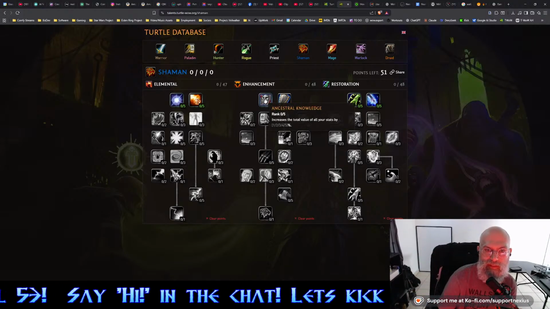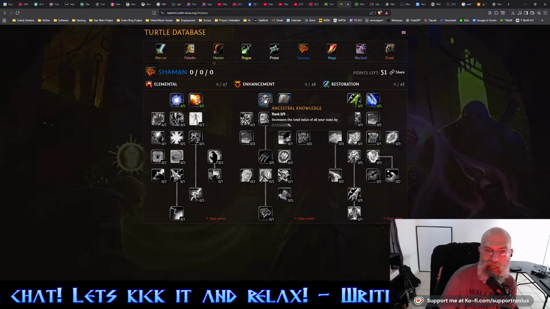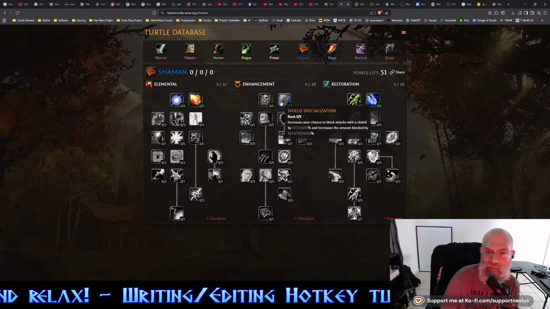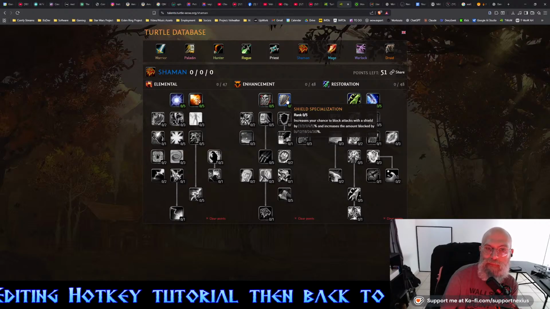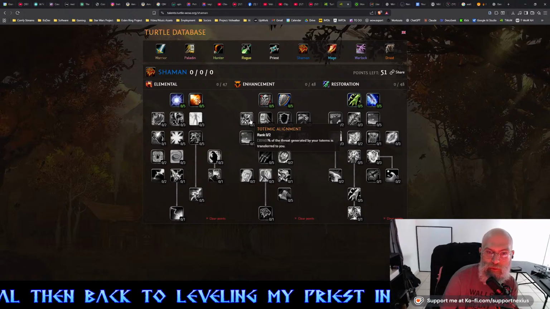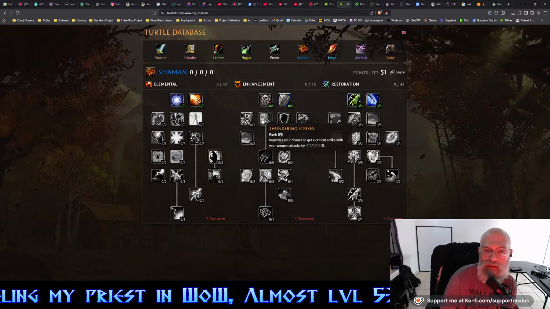Yeah, so let's take a look at enhancement real quick. Increases total value of your stats. Wow. Increase your chance to block attacks with a shield. Okay, so there you go. There's a tank stat. Your threat generated by your totems is transferred to you. So again, that's to help you tank even more.